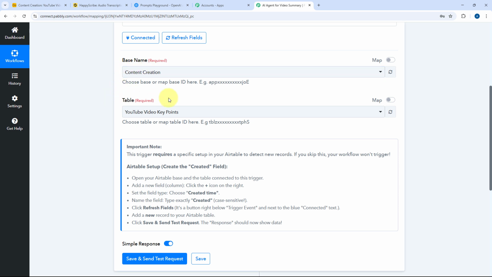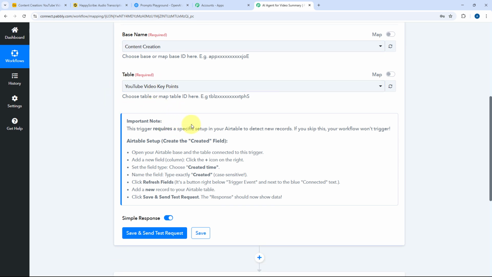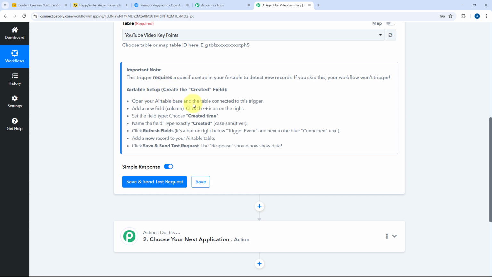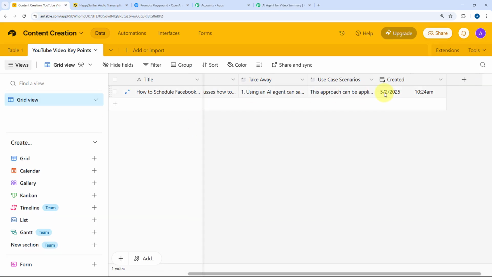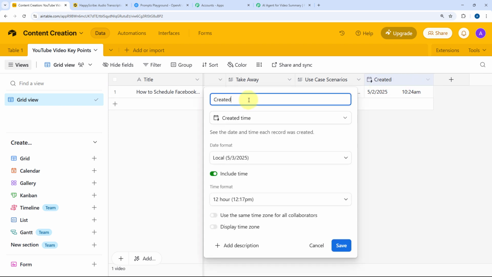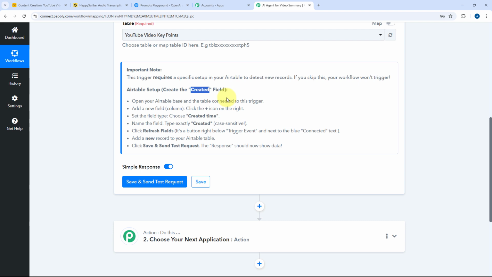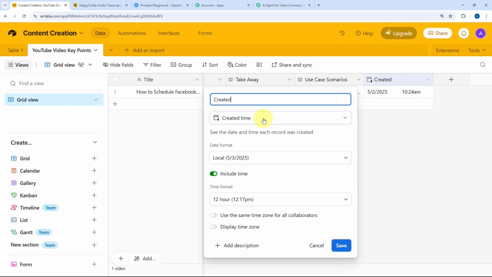After selecting the base name and table, here in important note, it is written that we have to add an additional field, an additional column named as created in Airtable. After creating the Airtable database of your choice, here at last, you have to add a column, add a field over here. You have to name this field as created as it is mentioned in the important note, and the field type will be created type.